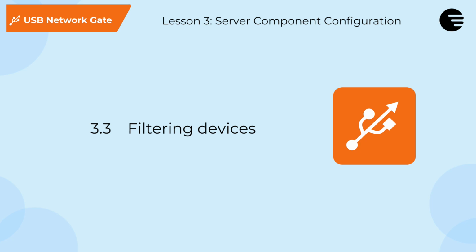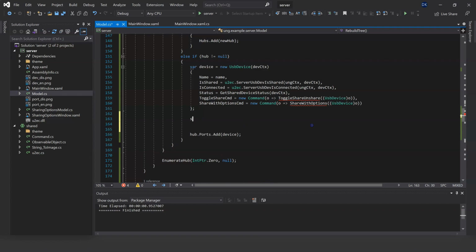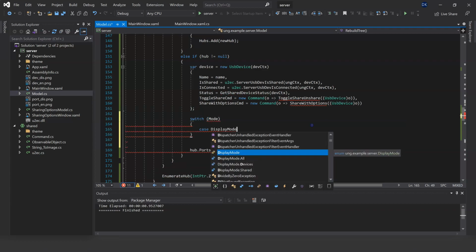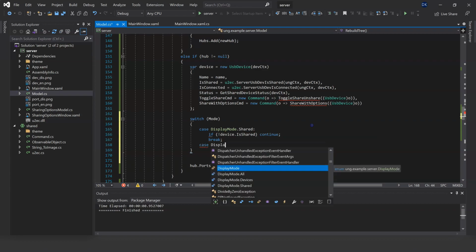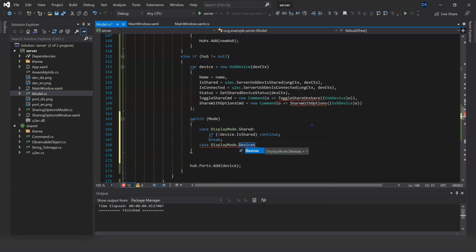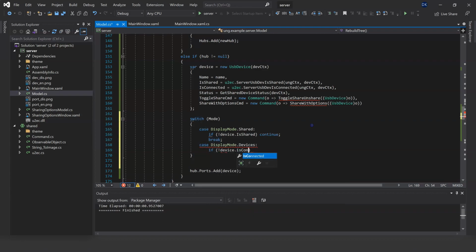If you recall from the last lesson, we added buttons on the main window that allowed us to toggle between displaying all ports, ports with devices, and devices that are shared. And here is where we'll do that filtering. All we have to do is perform a switch statement on the selected display mode, and we only add the device into our USB hub if it meets the display criteria. For example, if we just want to display devices that are actively being shared, we only add it to the device list if isShared equals true.